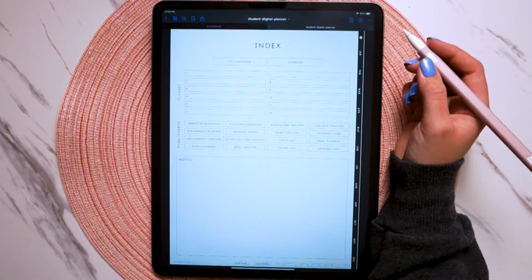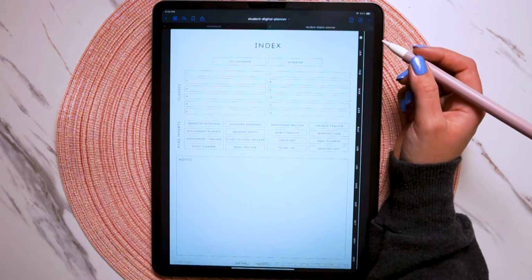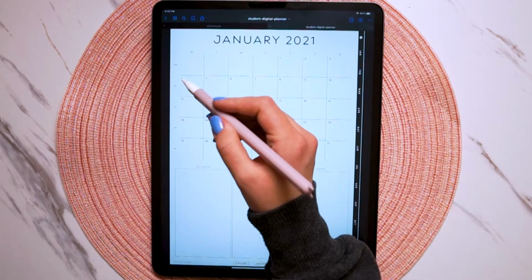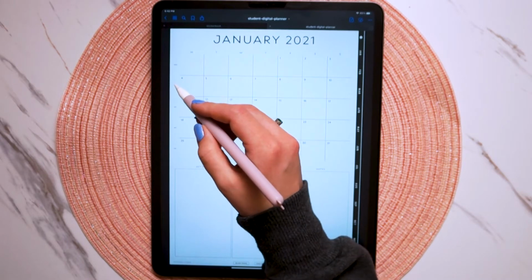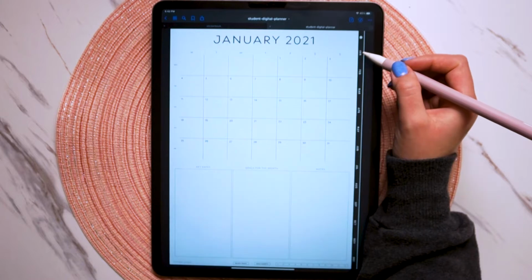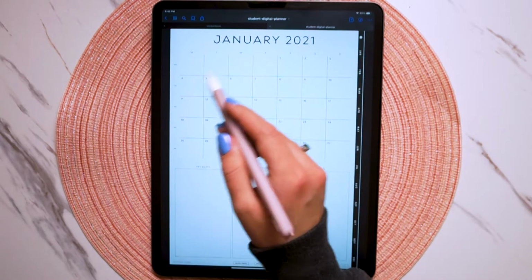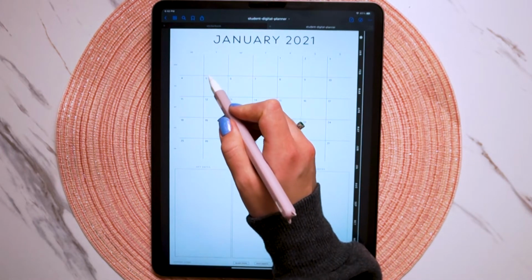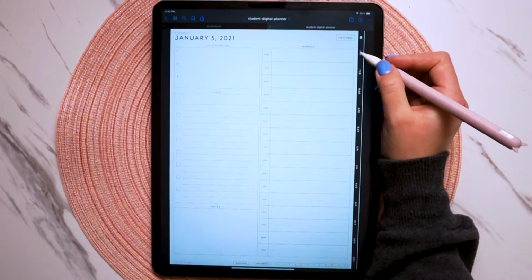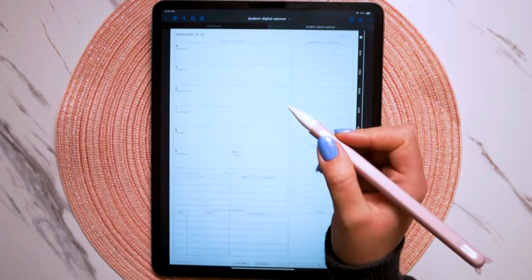Now let's go over the hyperlinks that are included in the actual planning pages. On the month page, there are hyperlinks to the week pages over here on the left-hand side. You would just tap on the week number and it takes you to that weekly page. And then back to the month page, if you tap on the day number, it'll take you to that daily page.